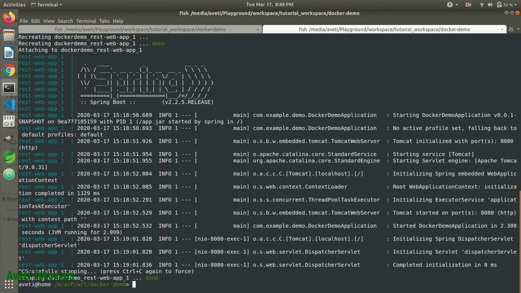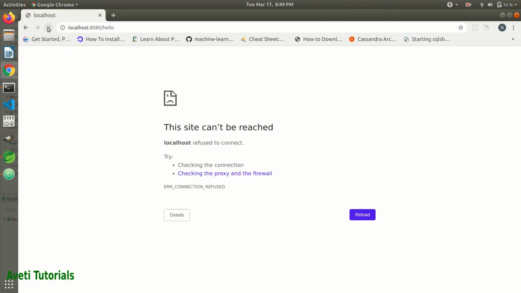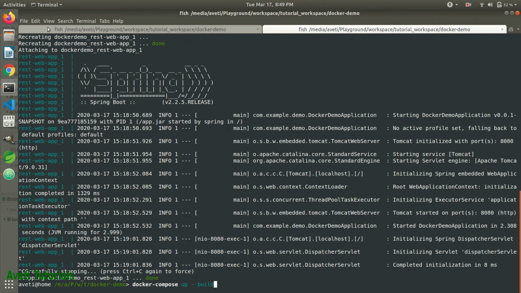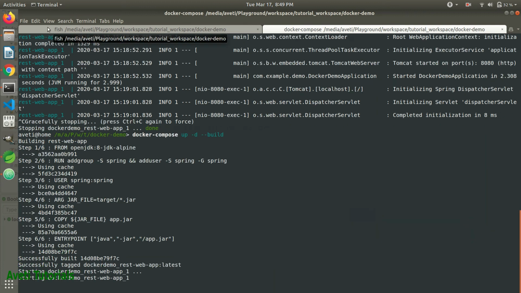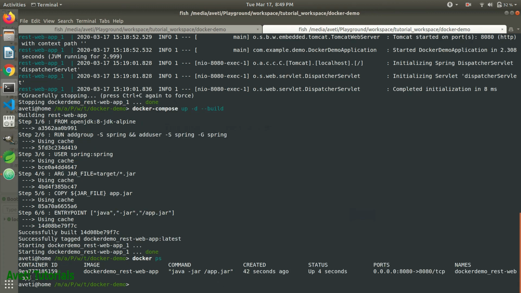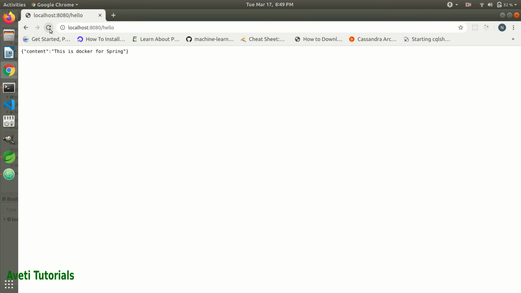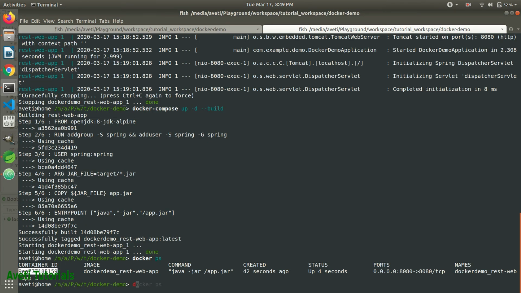Fine. There is another approach I will show you, where you run the container in detached mode. You give docker-compose up -d. What it will do is run the container in the background. As you can see, done. How will you see whether my container is running or not? You give docker ps and you see your container is running. And when you go to the browser, you see the response is there.